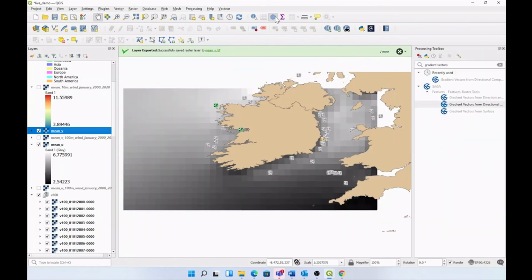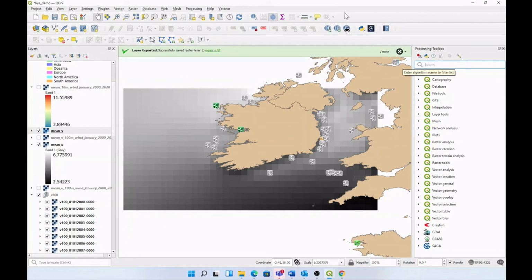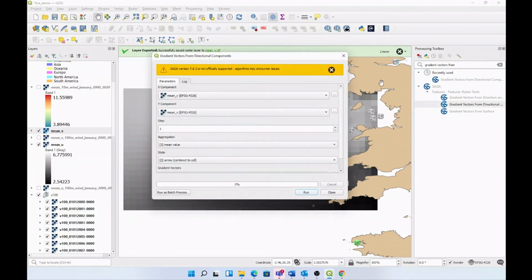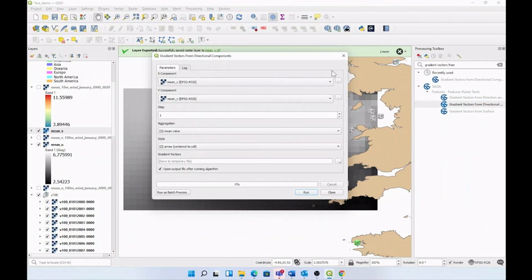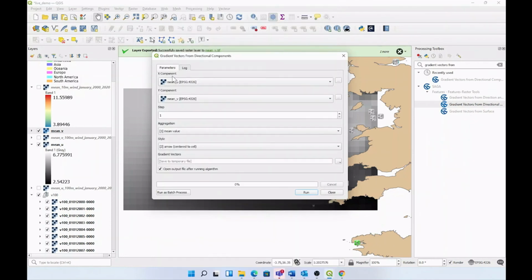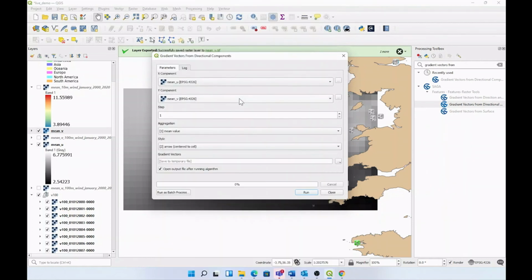So to compute the vectors, I'm going to use the toolbox that you can access from here, and I'm going to use the gradient vectors from directional component that I have recently used here, but that is here also. Don't worry about this warning, the method works, no problem. So for the mean U in X component, I choose this one, and for the Y component, let's choose mean V, and I'm just going to compute this.